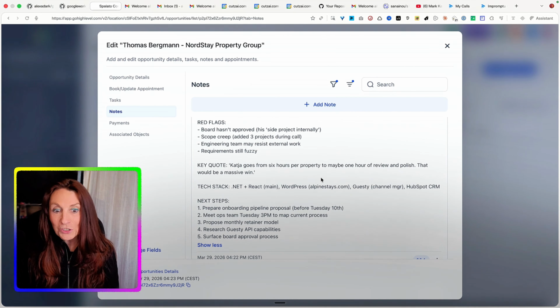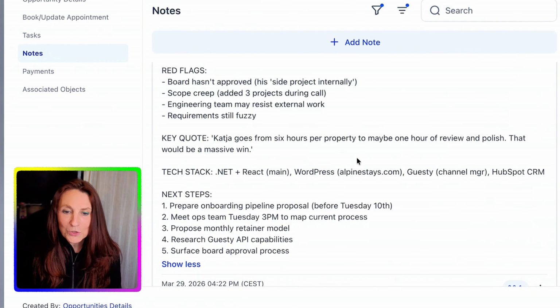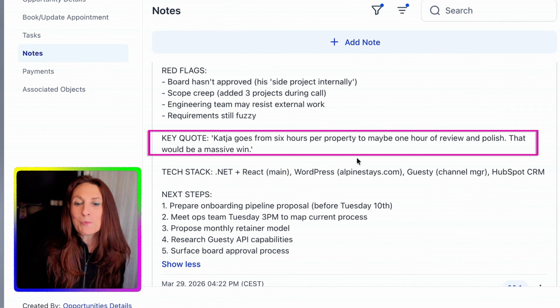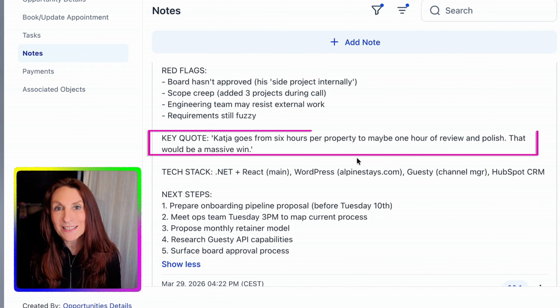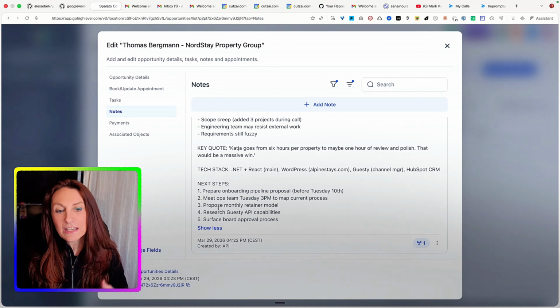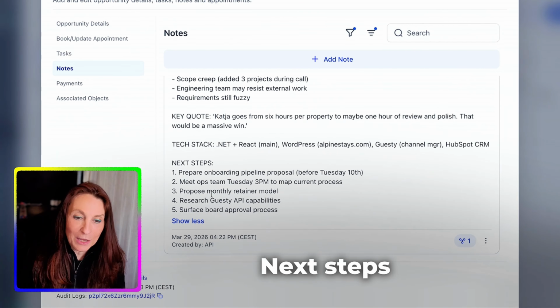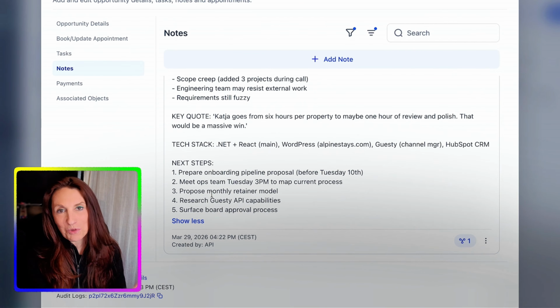We have important key quotes too. For example, Katya goes from 6 hours per property to maybe 1 hour of review and polish. That would be a massive win. So we have here a very good sales argument. And here we also have the next steps. So those are the tasks that we have created.